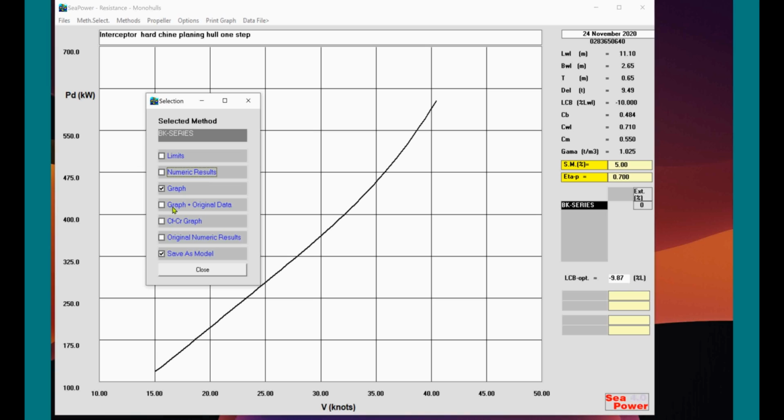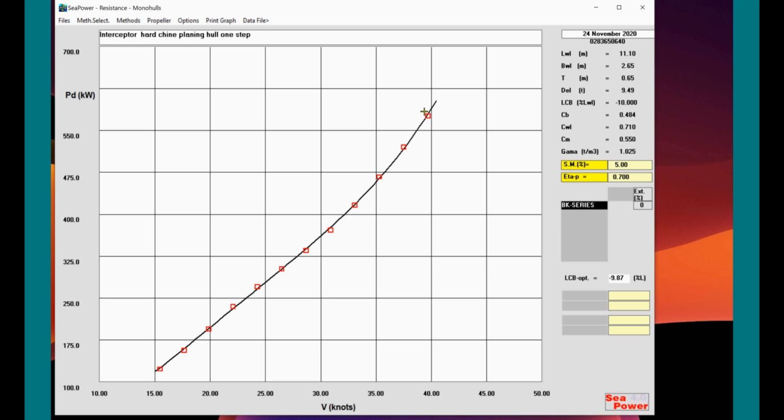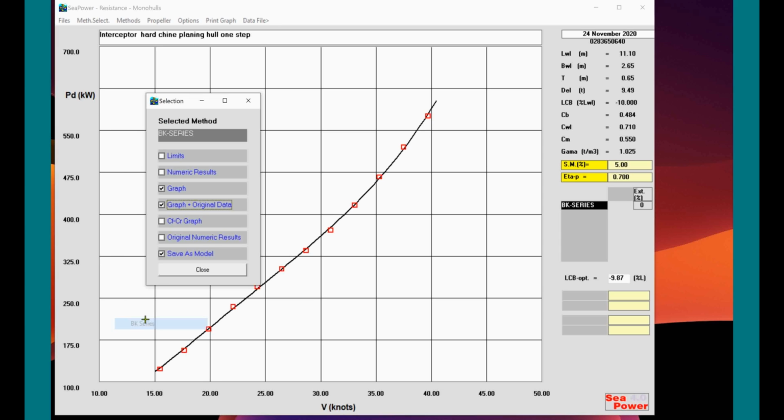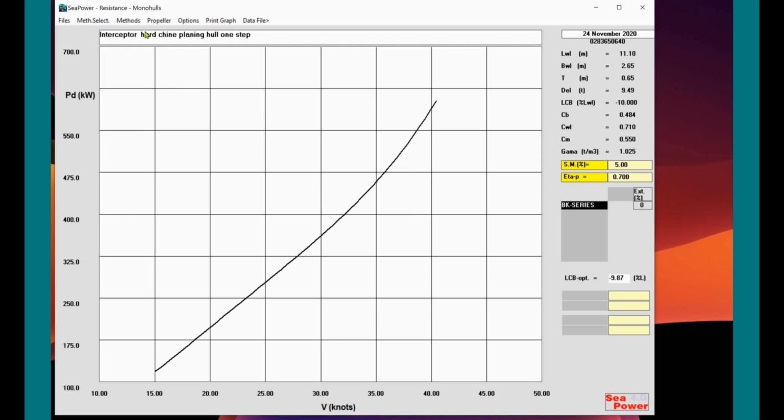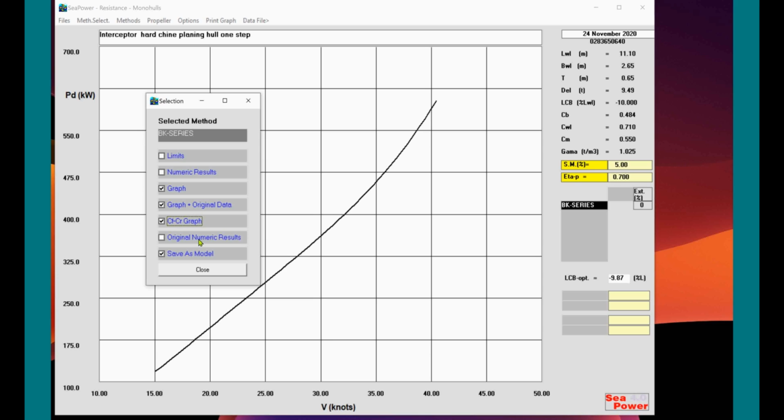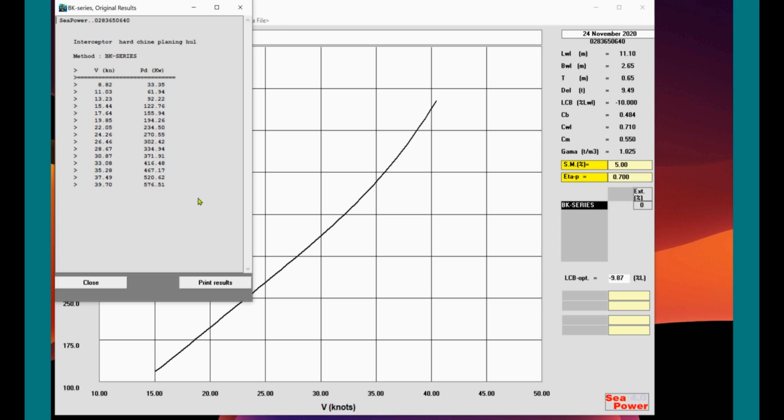We can read the graph. The graph is this one, but there is also graph plus original data. In this method, for these points, resistance was calculated, and then the curve was placed between these values. Then you can go ahead and see the CF CR graph as well. This is for information only. Back. And then we can see the original numeric results, those results we have seen on the graph. This is how the method is working. You see it is going even from 9 knots, 11, 13, 15, but in our case we set from 15 to 45 knots, so all these figures were disregarded. Of course, they were used for calculation of the curve.